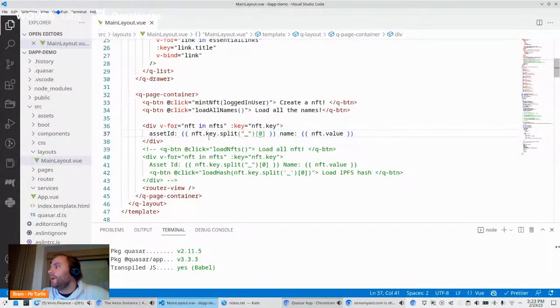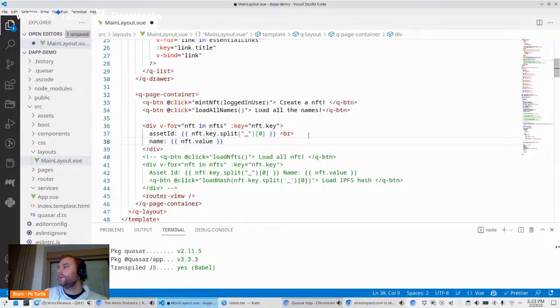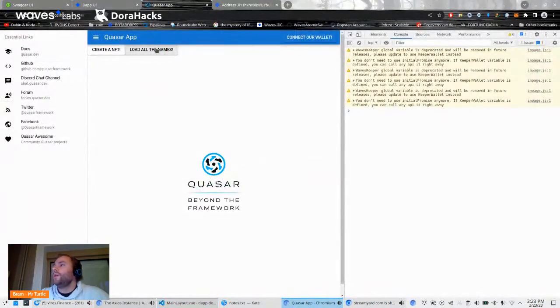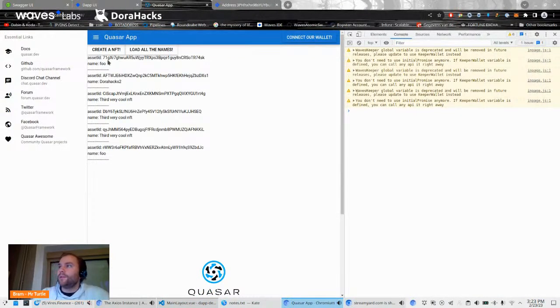I'm going to add a BR so it's a bit more clear. And then here something like this with another BR. We're not going to focus on a very beautiful UI. We are mainly focusing on querying the data. So like you can see, we now queried the blockchain data, the asset ID, and the name.